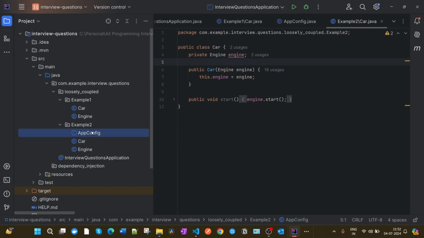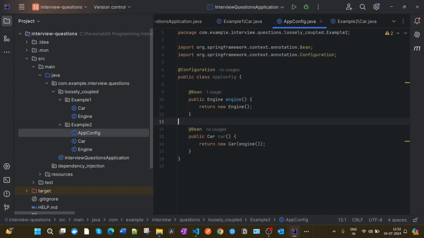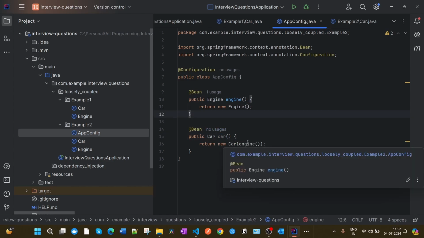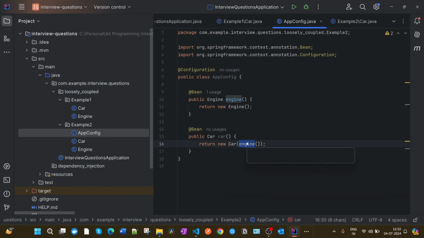So first we have created the AppConfig. In the Spring configuration class, we are defining the beans for the engine and car. The car bean receives its engine dependency from the Spring container, promoting the loose coupling. With the loose coupling, testing becomes very easy, and we can easily mock the engine dependency when testing the car class.